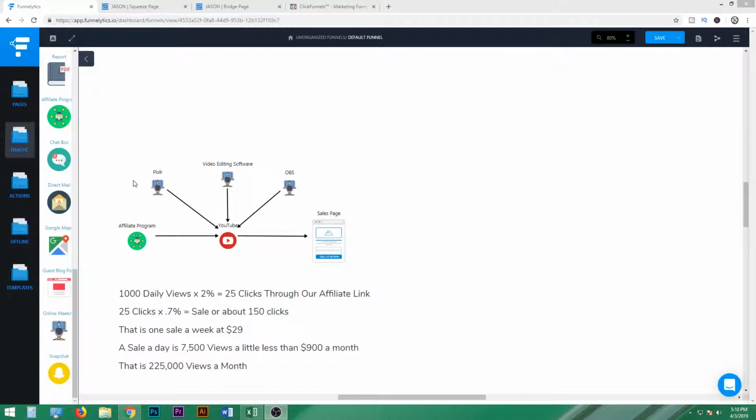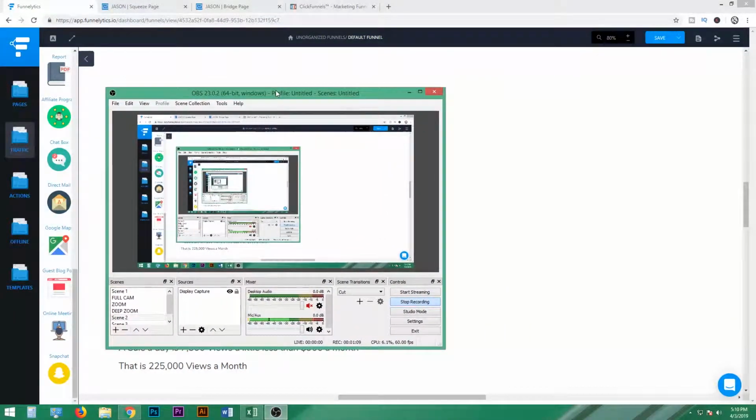Now, to get your videos out there, we have some options. We have a program like Pixlr, which is like online Photoshop, which you can go to. You can get some free video editing software. If you have an Apple, I believe you can get iMovie. And then there's some other free video software out there that you can use. And then you have two options. You can use OBS to capture your screen like I am doing now. This is OBS. You see that?